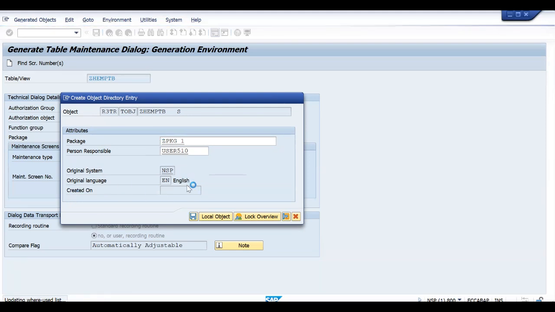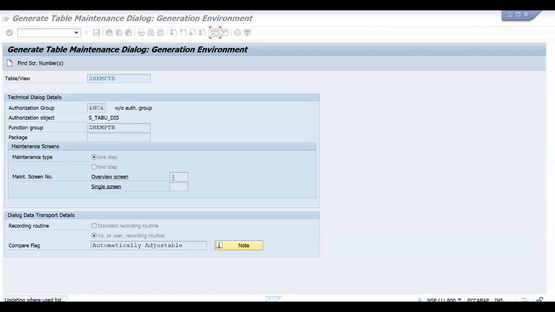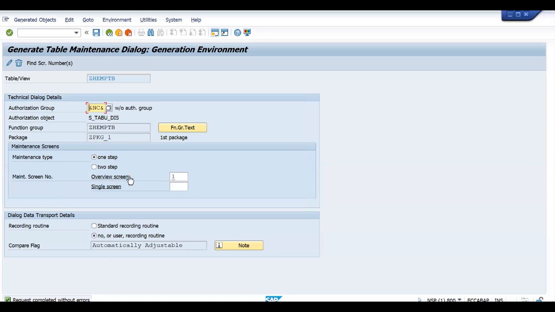So the system is taking time to create the TMG. Write down the T code for TMG, table maintenance generator. It is SM30. The SM30 T code is used to maintain the records in our TMG in our database. We can maintain the records from SM30. Our TMG has been created without errors. So we have the transaction code SM30.